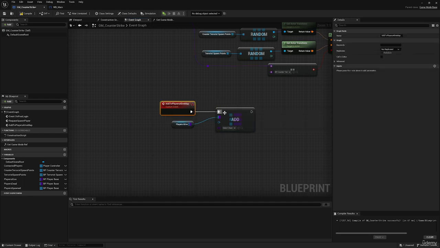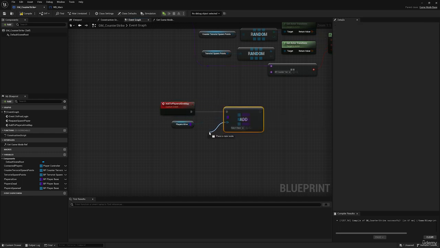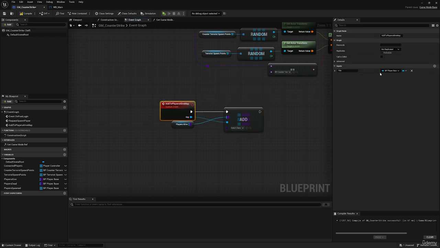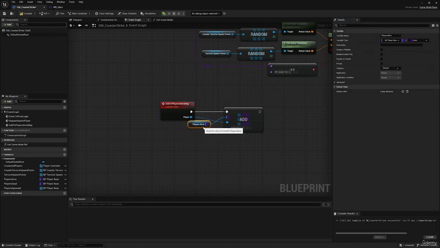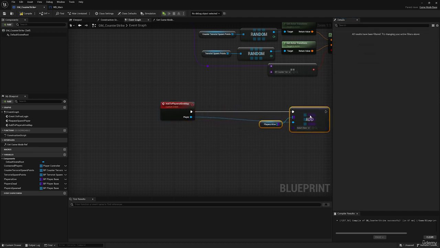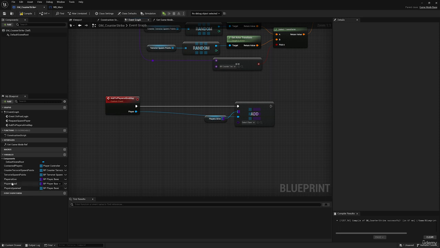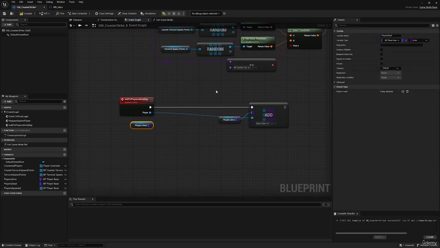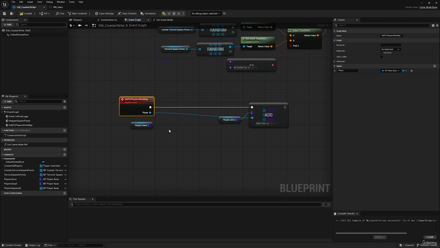So we need to have this player reference. We can just drag and plug it into here, and this is the player base. I'm just going to rename it to player. And before I do this, the player might be dead here. The player might be added to this player's dead, because when they respawn, they will be added to this here.